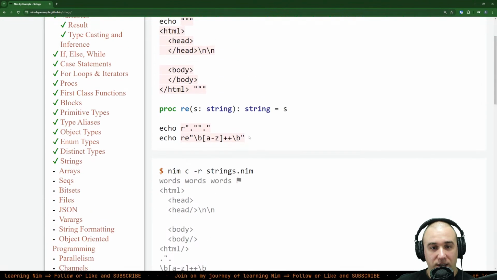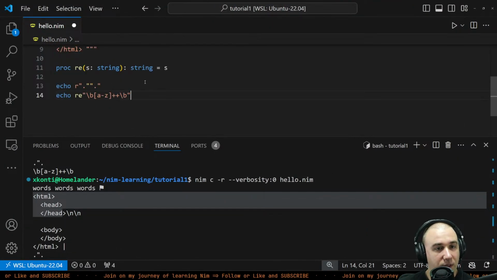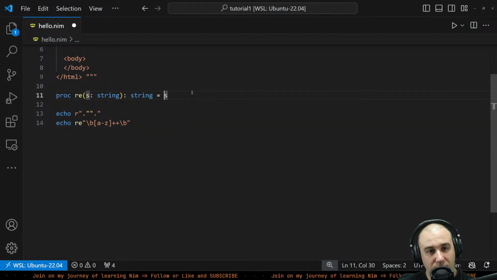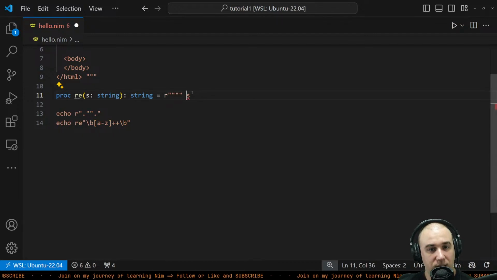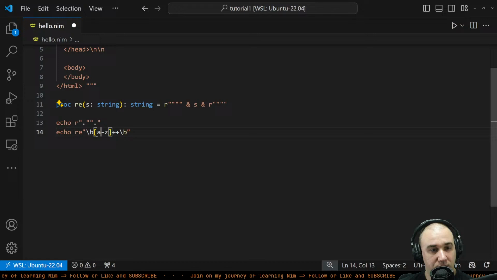So I guess let's copy the whole thing again. I already had it. So right now we're just returning the same S, but what if we just wrap it in something just for fun? So RE will actually add the... can I do that? No, I would just need to do this. And this should wrap the whole thing in quotes when printing. So it should print actually this.